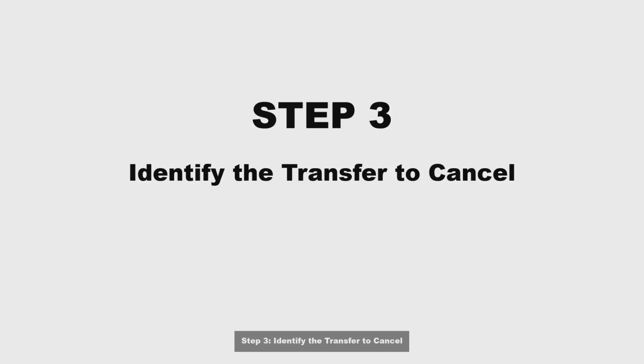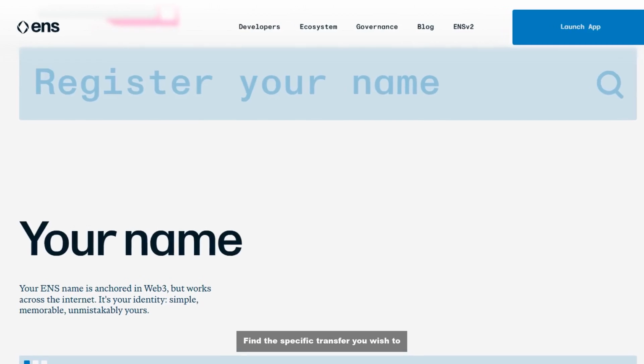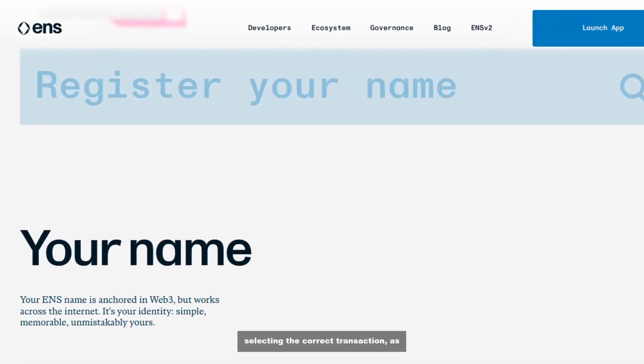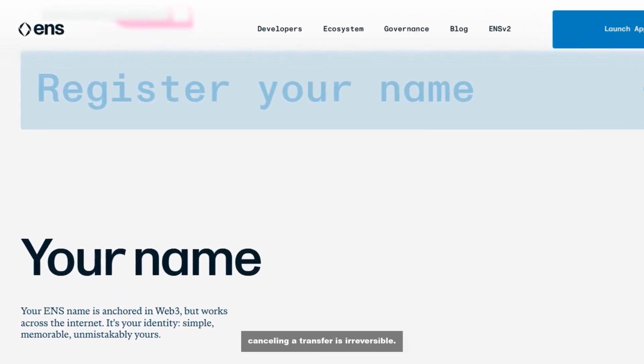Step 3. Identify the transfer to cancel. Find the specific transfer you wish to cancel. Check the details to ensure you are selecting the correct transaction, as cancelling a transfer is irreversible.